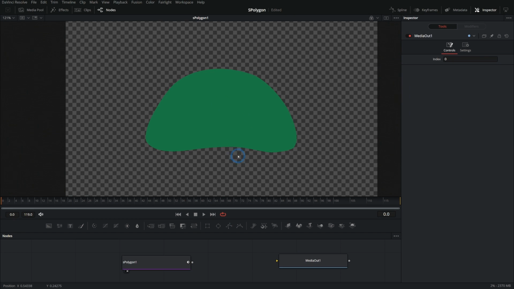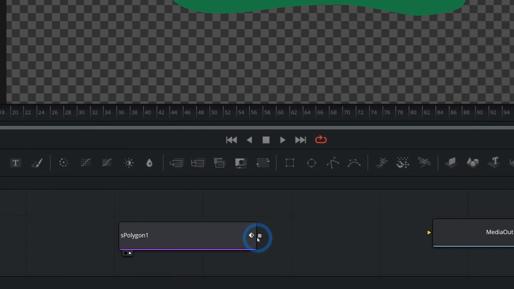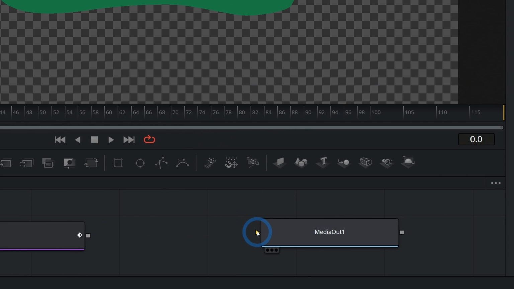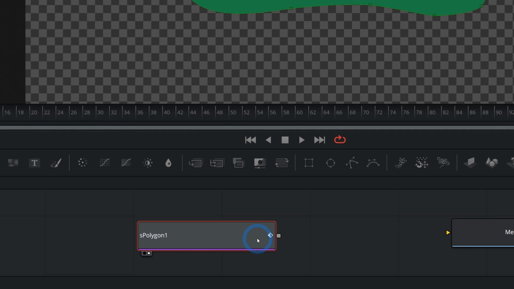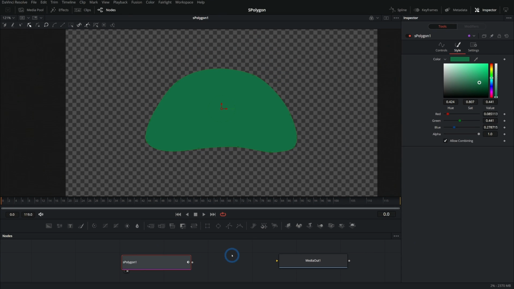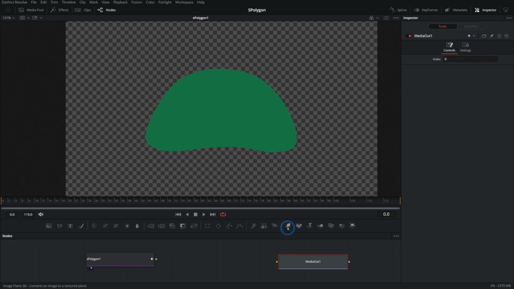There we go. And great, now I have a shape on an empty background, but you'll notice that I can't take the output of this and plug it into media out. What's the deal with that? Well, this is a shape node, and a shape node exists in pretend land. And just like a 3D node or a particle node, it's just using math, but it's not really an image yet. So what we need to do is get an sRender node.